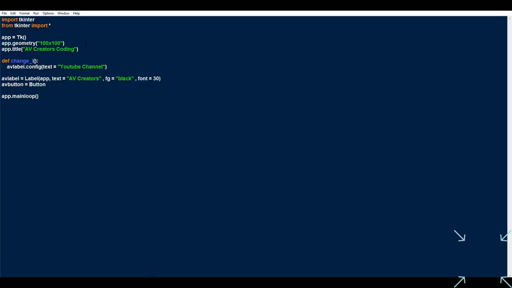Button, B capital is important. Again, app. Okay. Text is equal to change text. I'll just keep change text. Okay. And I won't keep any, let it be default formatting. Just I'll have to assign the command. Command is equal to change L. So here I don't need the brackets because I'm not assigning, I'm just calling that function back again. So again, make sure to close the quotes for the text and the brackets at the end.